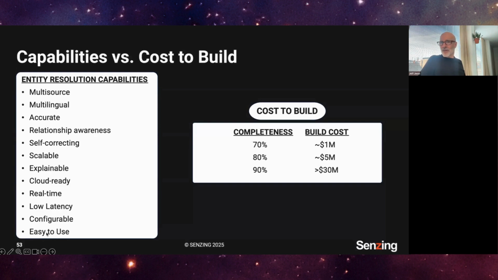By our estimation, and I've checked with other entity resolution companies, there's some appreciation of this, but if you wanted 70% of this, you could spend about $1 million. If you want to get 80% of this list, you're going to spend about $5 million trying to build this. If you want to get 90% of this list, and that's not even competitive these days, you're going to spend 30 million. It is that hard, and you don't know it until you try to get closer and closer up the tree.